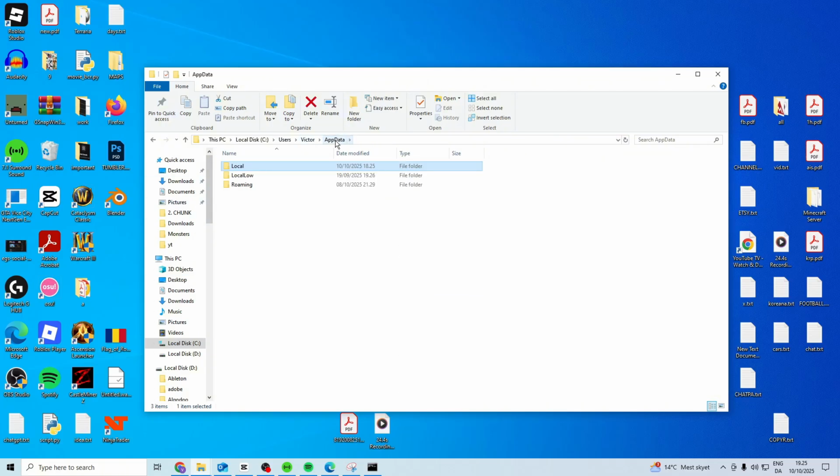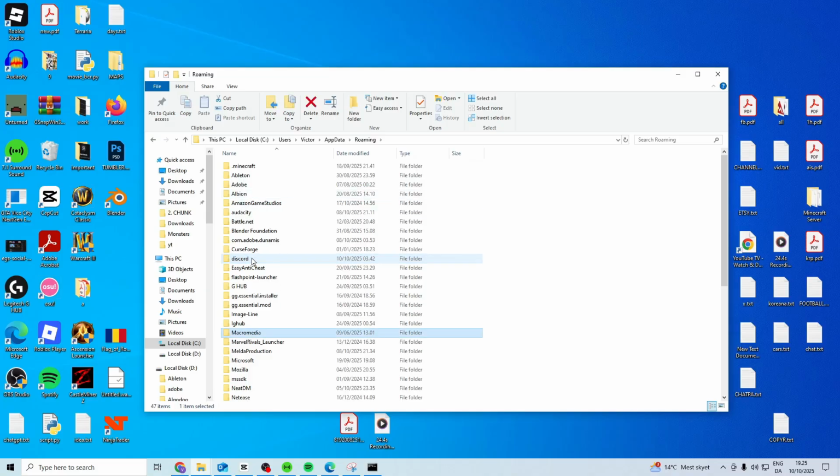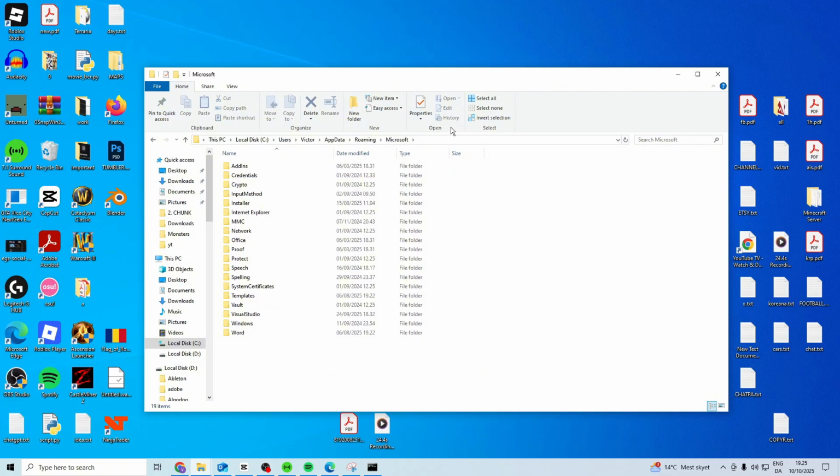So come back to AppData, go to Roaming and then look in here. And I have mine in here as you can see. So what you want to do is open this, find Credentials and just delete Credentials.